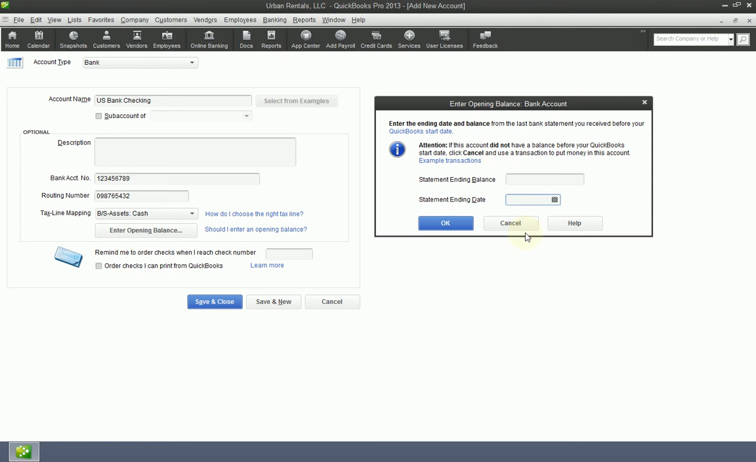If you followed my example and you started in January, well, then your statement ending date is going to be January 31st, 2013. Okay? And say at that time your balance was $11,568.26. I don't know. Then you would enter that statement ending balance and statement ending date, and QuickBooks will automatically make an entry for you so that your bank balance starts right, basically.